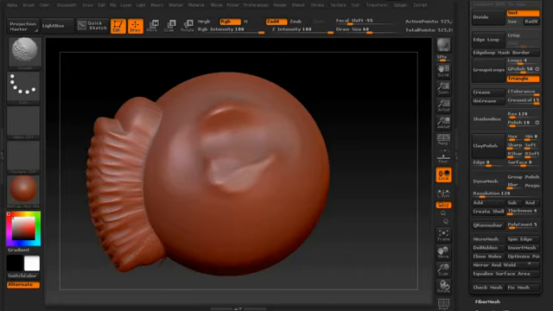This is your smooth brush. So if anything is getting a little too jagged or just doesn't look very fluid with the rest of your sculpt, Shift will smooth it out for you.